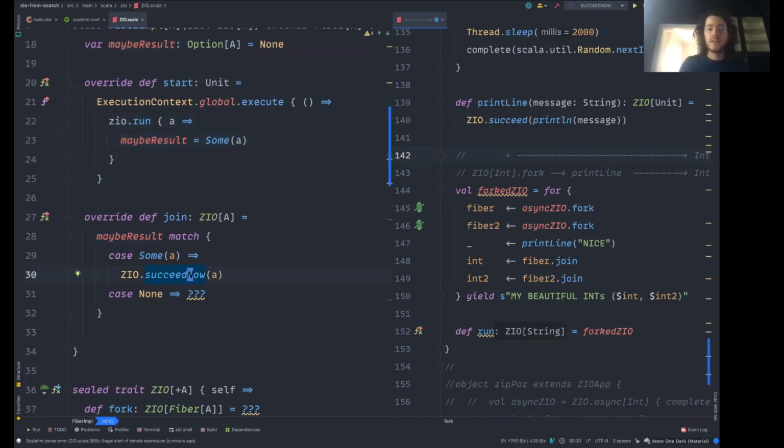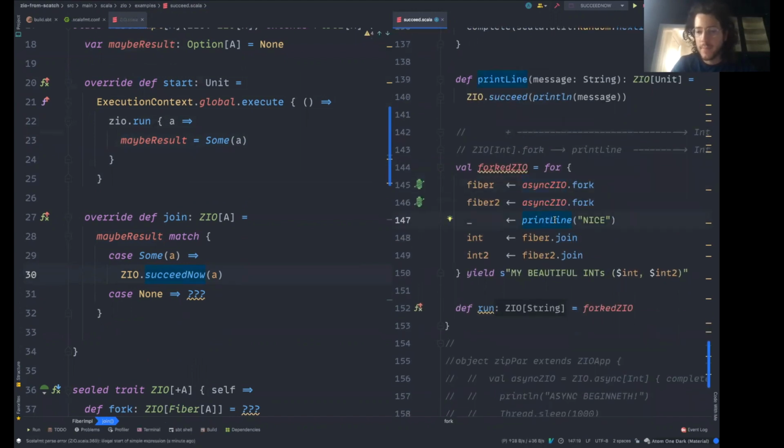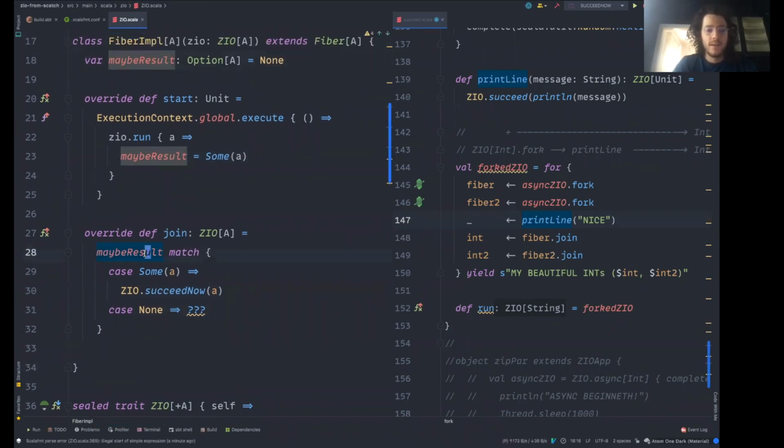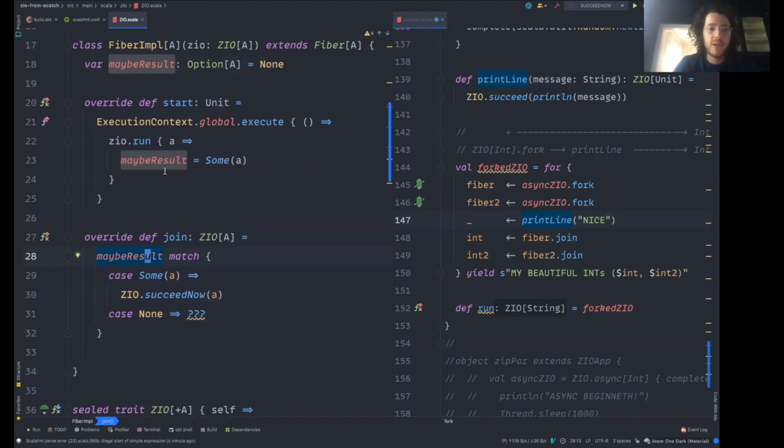So that'll handle the early case where we've completed before we've called join. So that would work. But this one is actually going to take 2 seconds, which will probably be longer than it takes to call println and to fork both of these things. So we need to handle the case where by the time this has completed, we don't just want to update the maybe result, because someone is already waiting for us. So how do we handle that case?